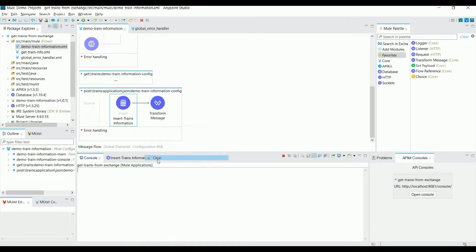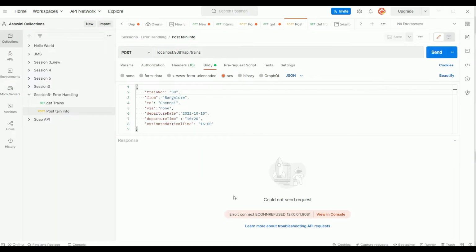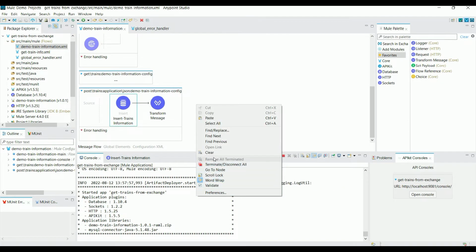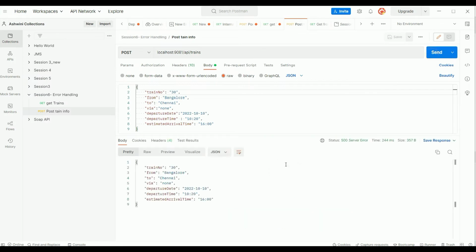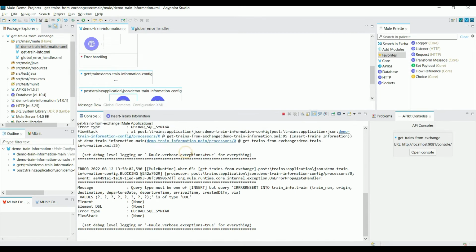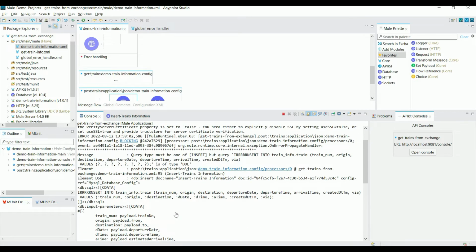Now the application is deployed. Let's clear the console and run the API and let's see what exception we get. It's still deploying. Let's wait. Yes, now let's test. We are getting the request body what we are passing with a 500 error. So let's see what is the exception that we are getting. We are getting DB bad syntax, bad SQL syntax exception, right? Because insert is a keyword that is expected, but we have a bad syntax.